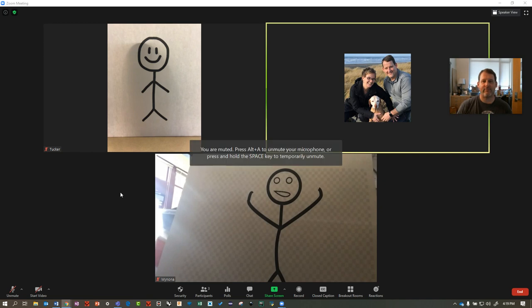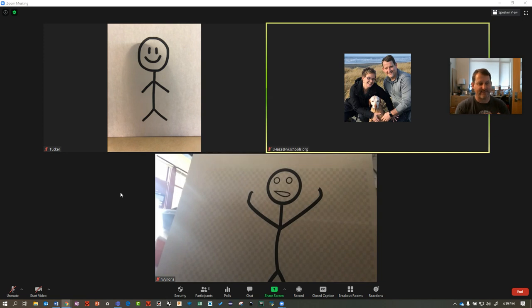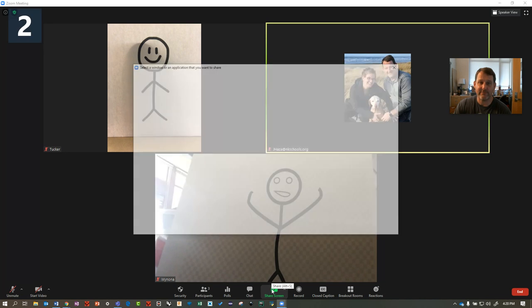I want to show you how to play sound through your computer and play it right out to your audience, instead of having to listen to sound from your speaker through your microphone and have it all garbled. There's two ways to do that. They're both screen sharing. So the first easy way to do it is just hit screen share.